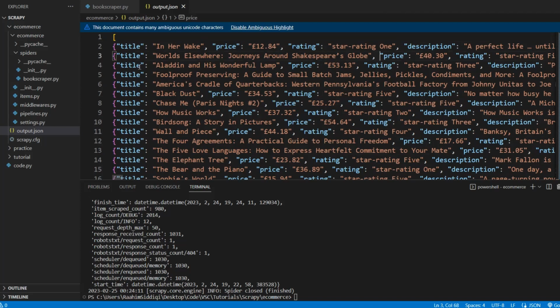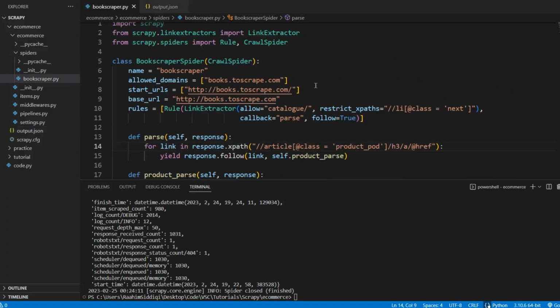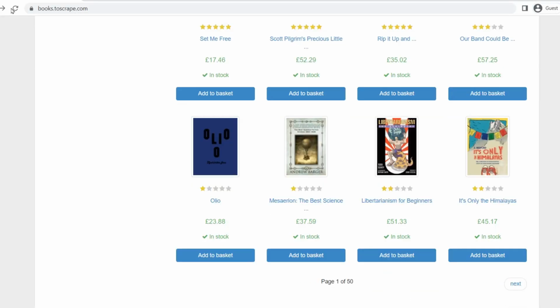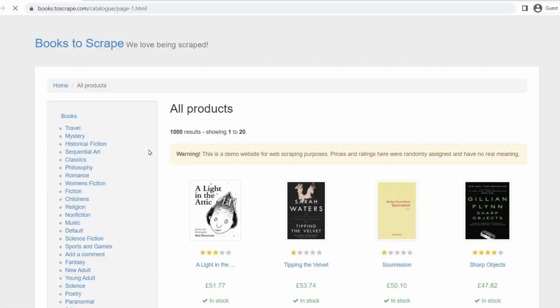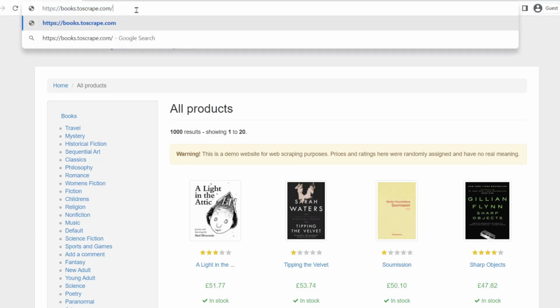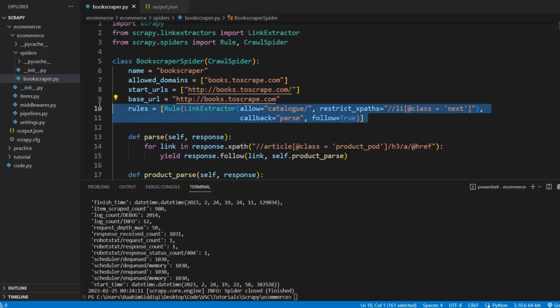Interesting. Okay, I know what happened. This is a bit of an oversight on my part. What we should have done is begun from this page. Wait, whoops. What I did in my rule was only allow pages that have catalog, right? So what's happening is that the start URL is not being acknowledged anymore. So this link is now considered invalid by the link extractor.